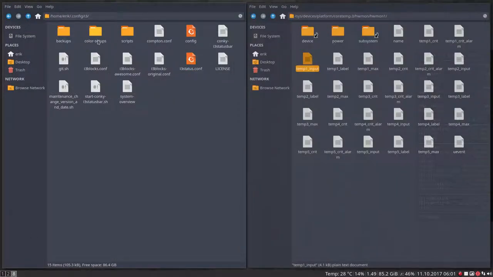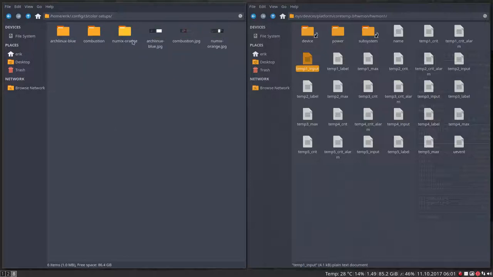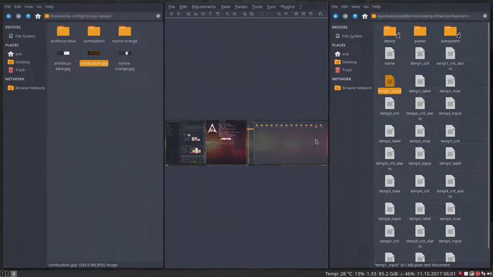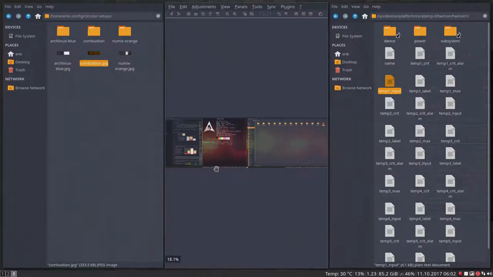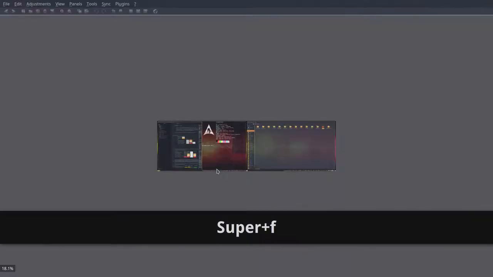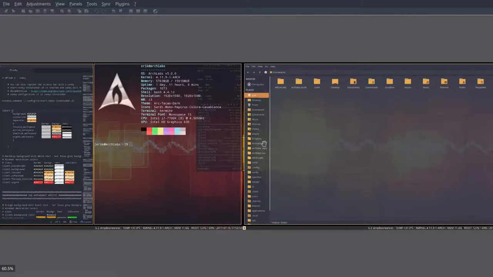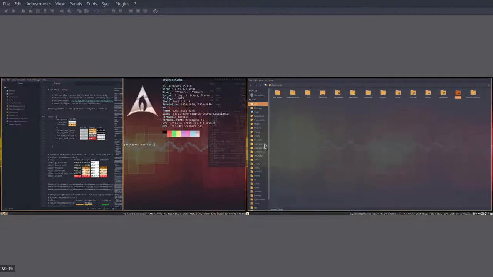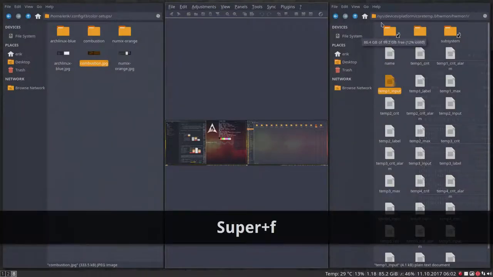But if you go here in the color setups, we have combustion, Arch Linux blue, Numix orange. Let's take combustion as an example. Ooh, English, okay. And here you have a color. When I press Super F, you can take a look. This is what we'll get. I'm scrolling now. This is the look. You want everything in yellow? Great. We called it combustion. It has to have a name.